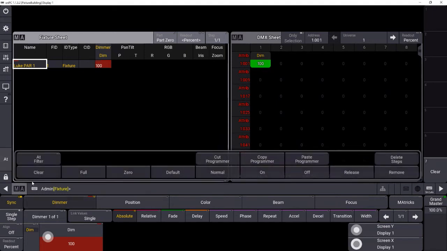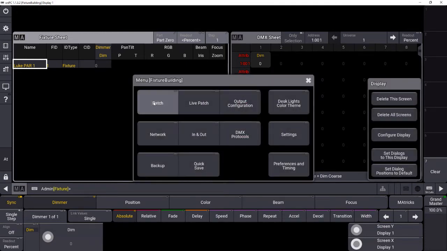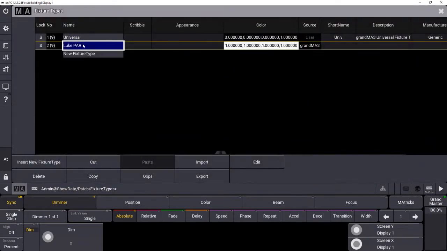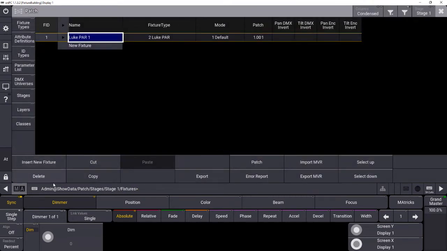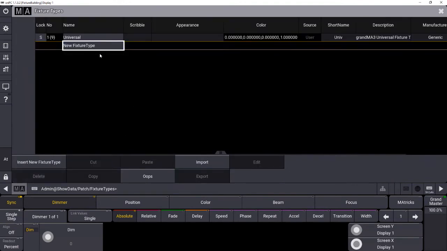Now, obviously it doesn't have any other attributes. So let's go back and let's delete this actually. Let's go to patch and let's go to fixture types and let's delete this. So now we know that it is working. Oh, I cannot delete it because it's already patched. So I have to remove it from the patch, and in the fixture type, I can then delete it.